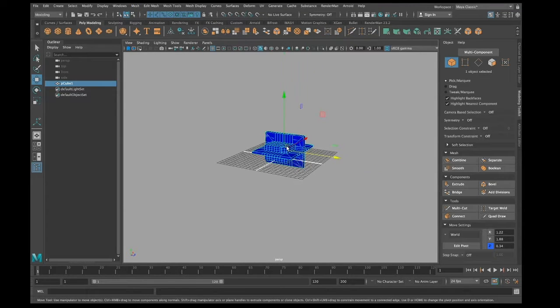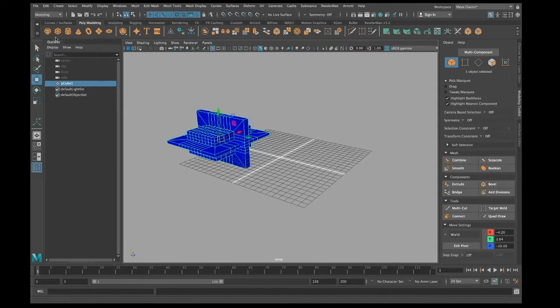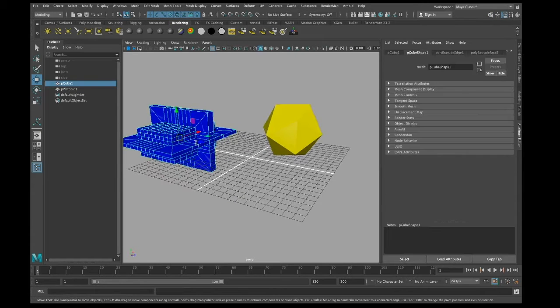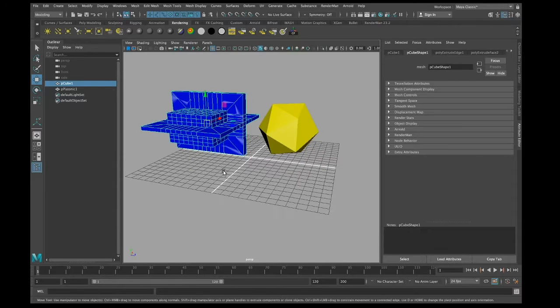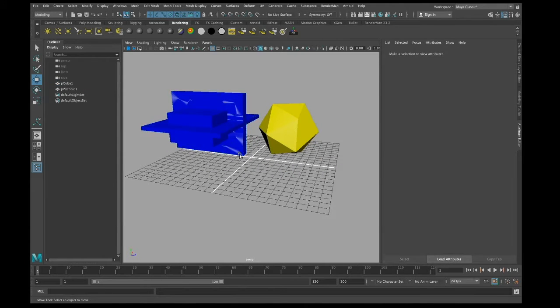One thing that helps you: when you see the different axes, the arrows for different axes, you can change the size of them by pressing plus and minus on your keyboard. So basically you can make your axes bigger or smaller. Anyway, I'm gonna create another object. So right now I have two models which I can do something with booleans with.